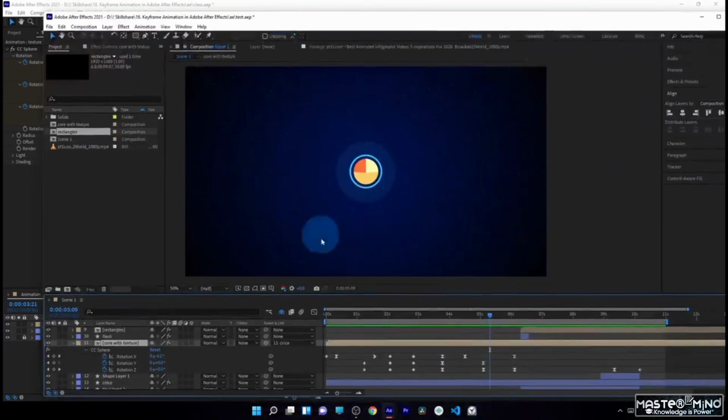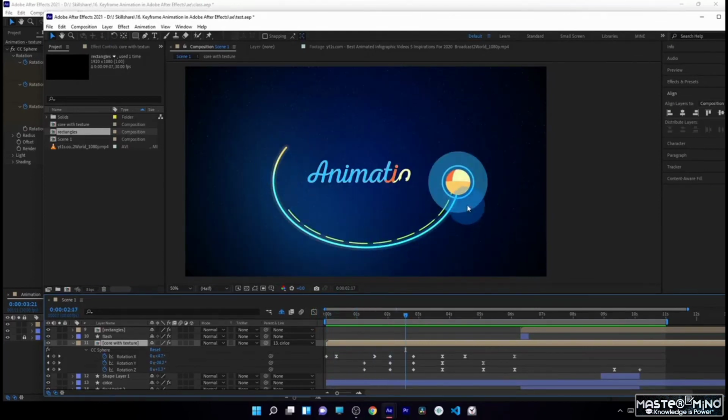In the next video we are going to learn how to create this kind of paths which will give a more professional look to your animations.